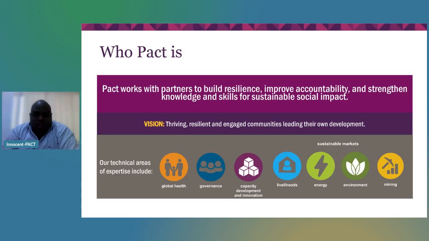PACT is an international NGO that started around 50 years ago, and we are working in more than 40 countries, specifically with marginalized and vulnerable populations. As for our thematic areas, we're working in global health, governance, capacity building, livelihoods, energy, environment, and mining. In all of these thematic areas, we're working to see how beneficiaries can build their own systemic solutions and become resilient over time. Next slide, please.